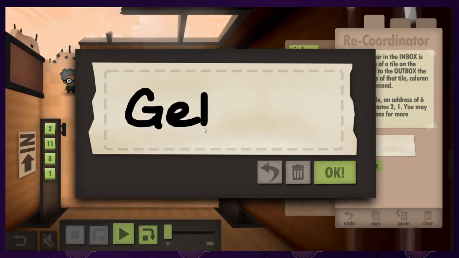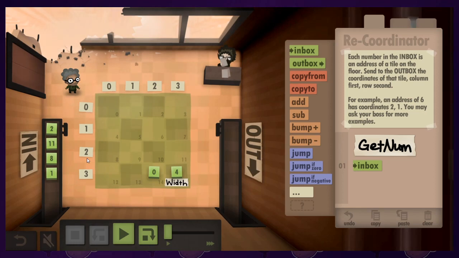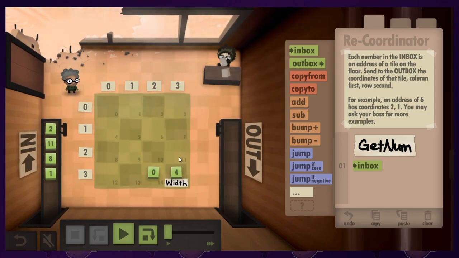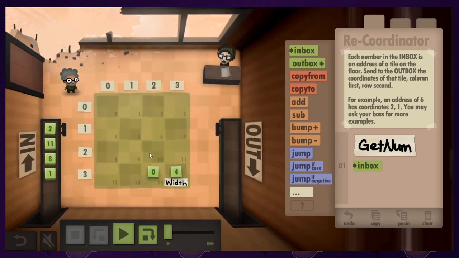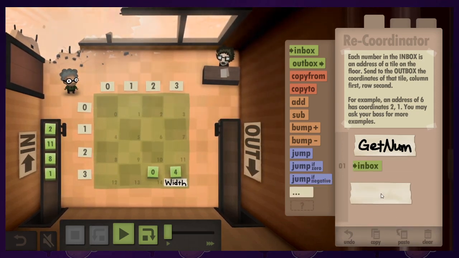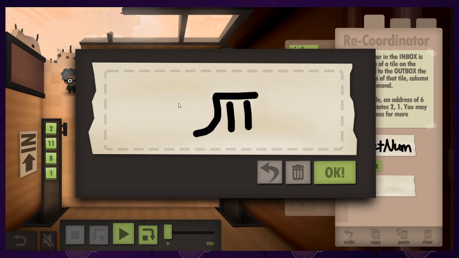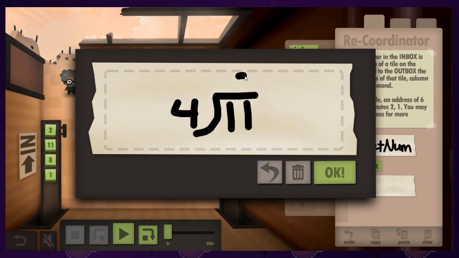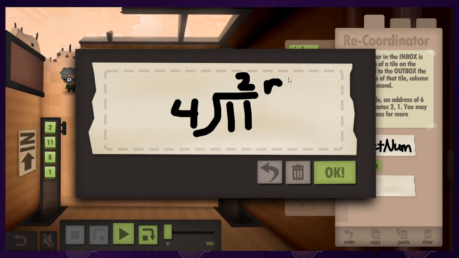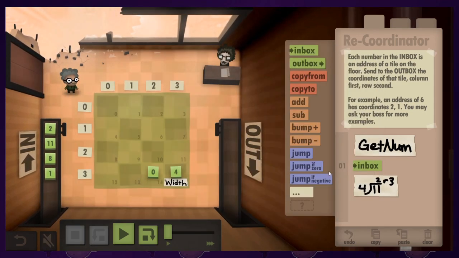Get number. Let's just step through this. So we have a number. Let's think about 11. That's going to be column. The x coordinate is going to be 3. The y coordinate is going to be 2. We have 4 as the width, so let's try 11 divided by 4. 4 goes in twice, and then that gives us 8. 11, 10, 9, 8, remainder 3. So that's how we get our row and column here.